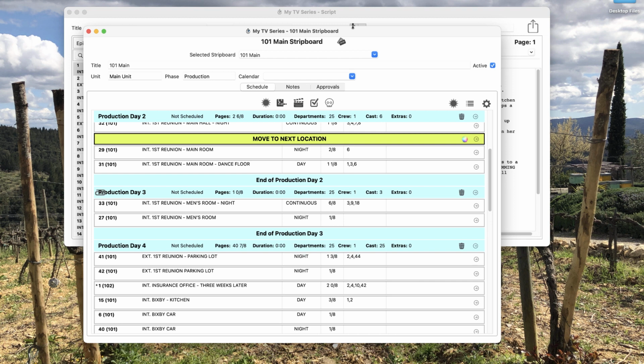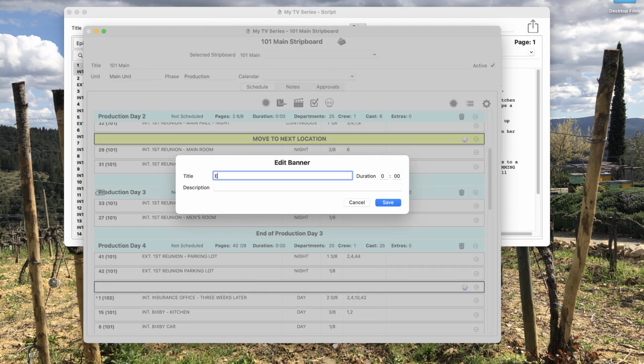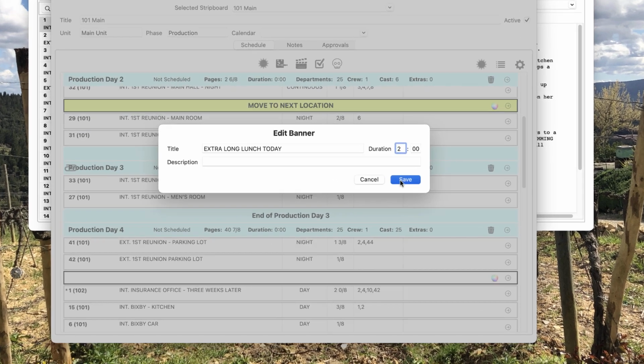You can insert new banners by dragging the banner icon to the location where you want it and dropping it like this. It pops up a box so I can enter the title and optional description. The duration is used in the calculations when using the option to have Scheduler determine your day breaks. In any case, it is optional. When I'm done, I click Save and the banner is inserted.